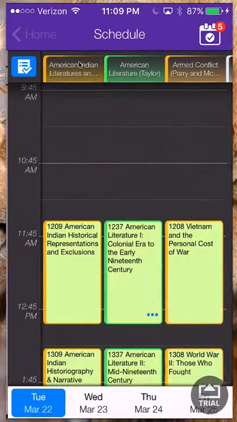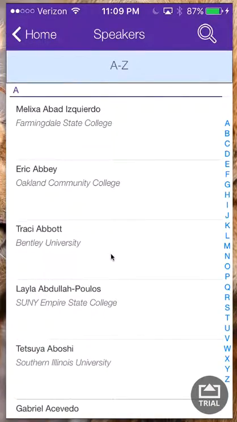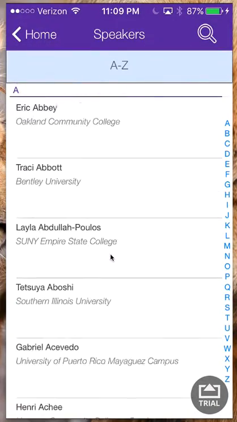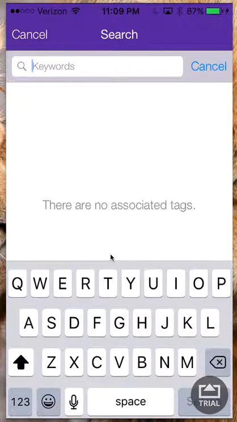we're going to go home because we're pretty much done with clicking through our sessions and developing our own personal agenda. Now we can go into speakers if we so choose to do so. We can get some information about the various speakers that are speaking at the event. We can search by different keywords or names.